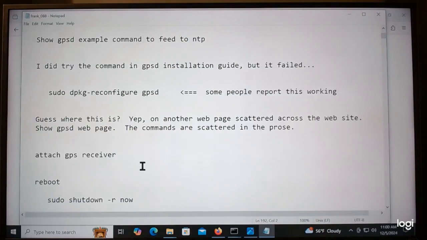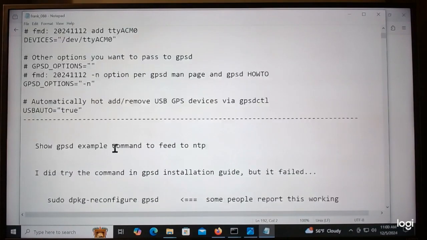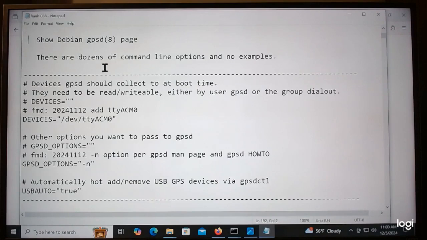So let's, we can attach the receiver. Let me edit that config file over there.